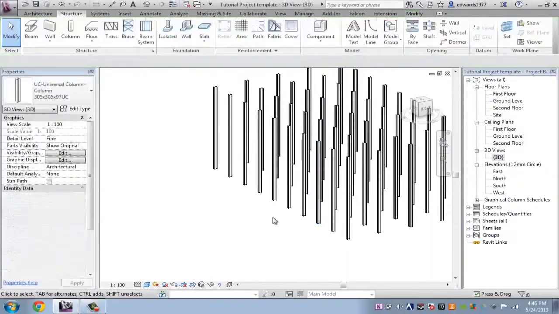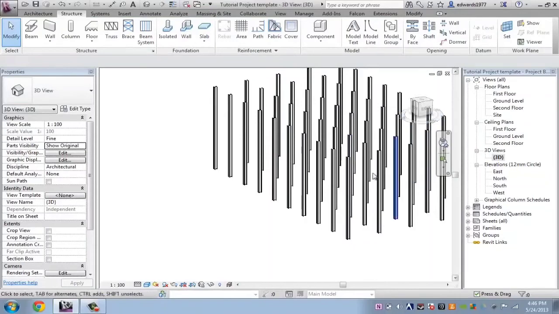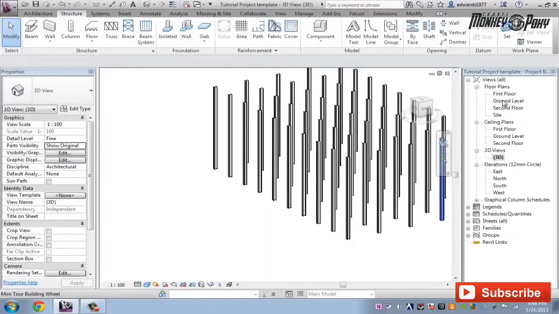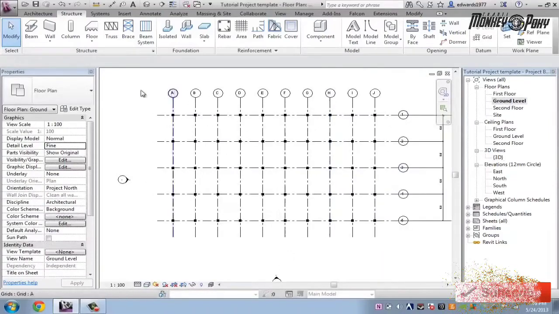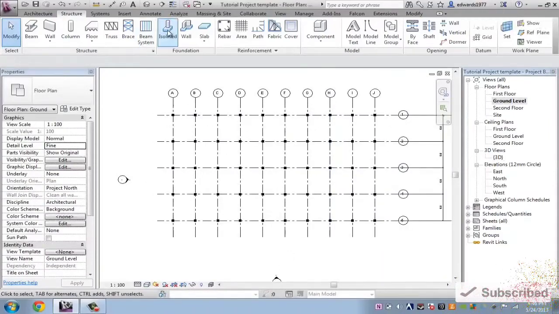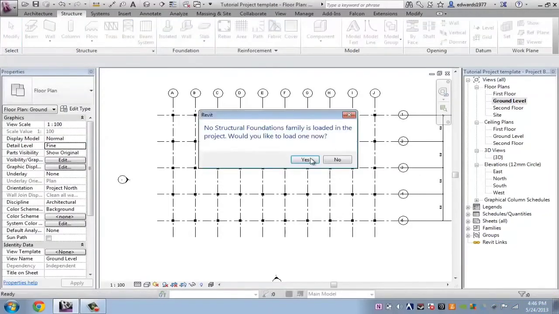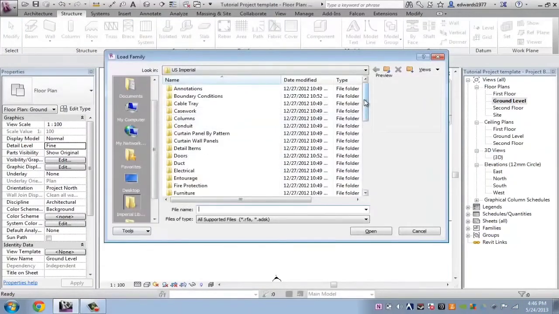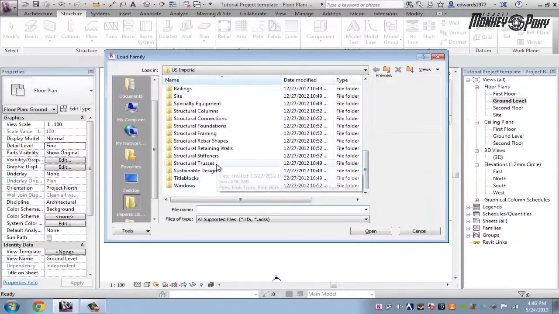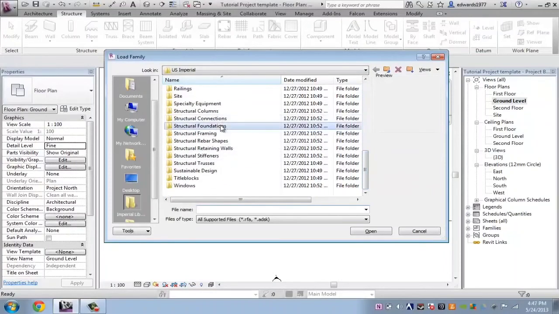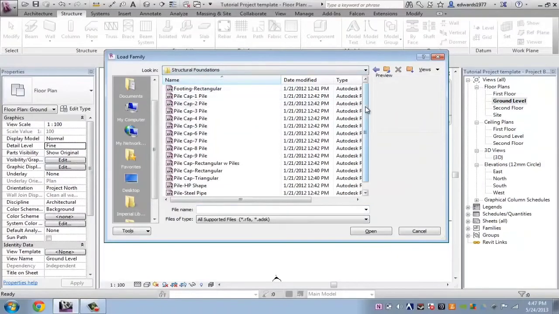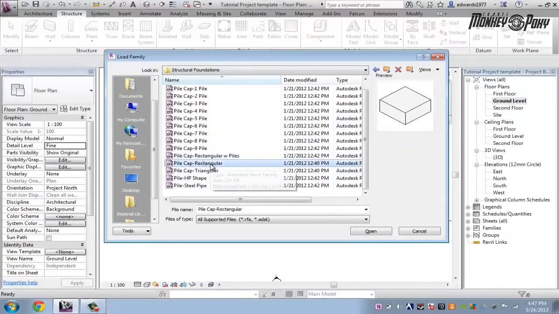So, what else can we do with columns? Well, we want to add slabs at the bottom, so we need to isolate these columns. What we need to do is go to the ground level floor plan, and click on the structure tool and click on isolated. Click yes. Okay, so now we need to choose what type of foundation we want. So we go to structural foundations and we will pick the rectangular block.